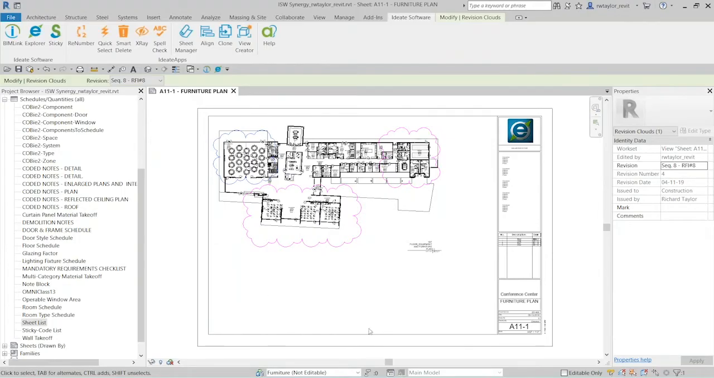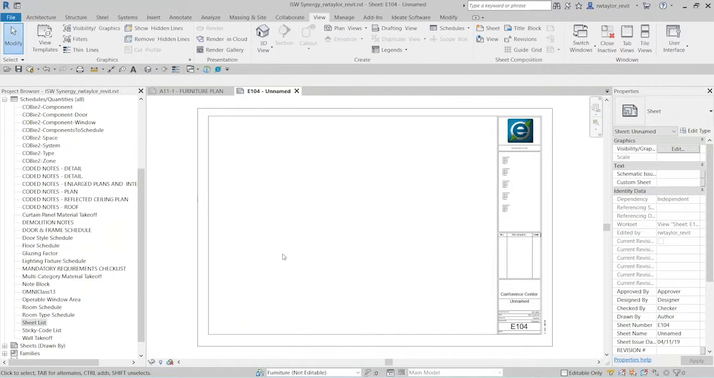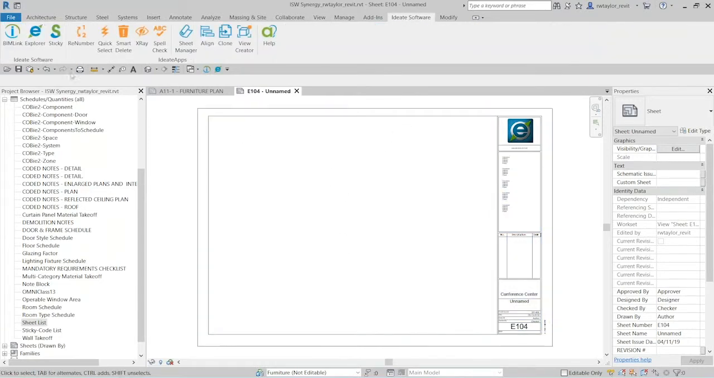So here we are in the sheet that I've been working with, that A11 furniture plan. I'm going to come over here to my view and create a new sheet. By the way, I can actually do this in Ideate BIMLink too, creating a whole number of sheets if I have a whole series of sheets already laid out in Excel. Another great BIMLink workflow is creating the sheets with all the information. But in this case, I'm just doing the one sheet, so that's fine. Now I'm going to come over here to Ideate Software and select Sticky.